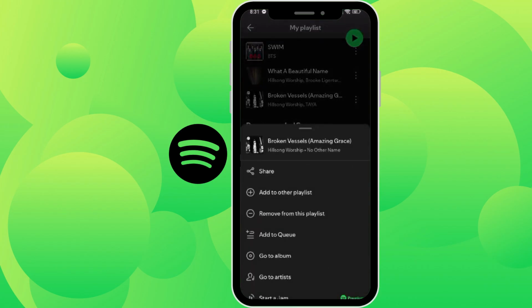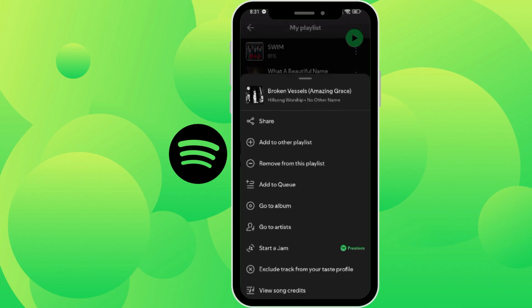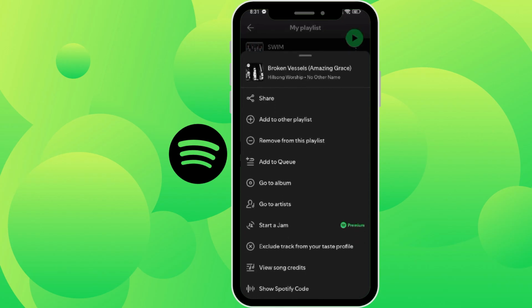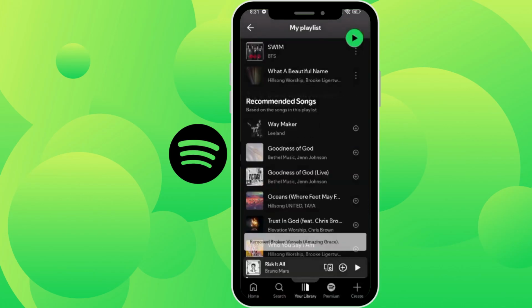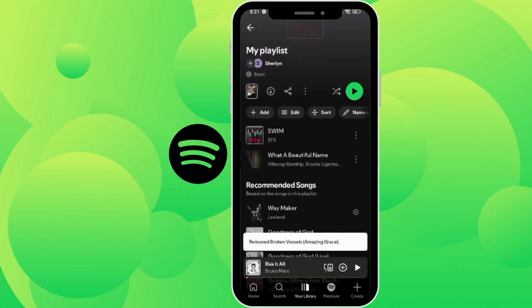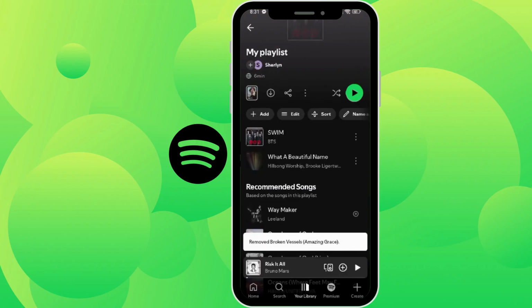You'll now see a list of the songs with a small minus icon next to each one. Find the song you want to remove and tap the minus icon right beside it. A confirmation will appear. Tap remove or confirm when prompted. Your change is saved right away and the song disappears from the playlist.